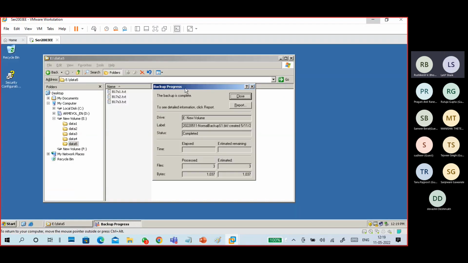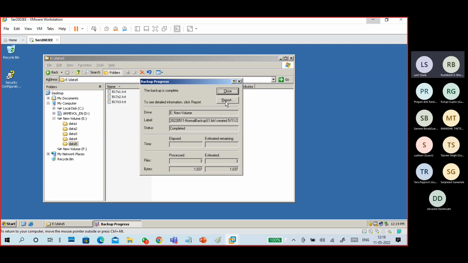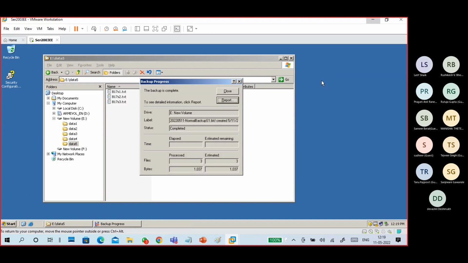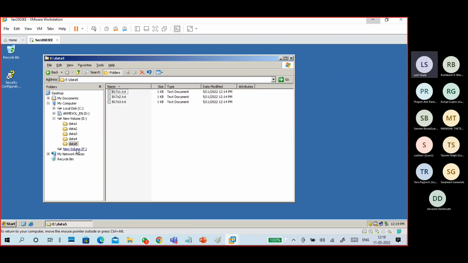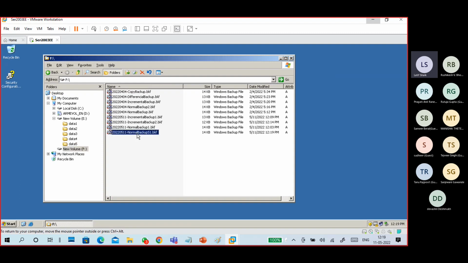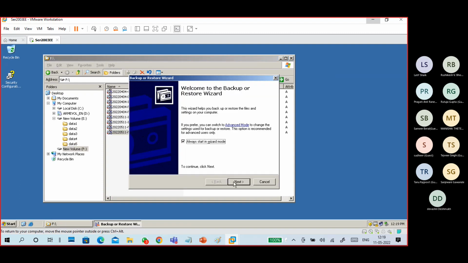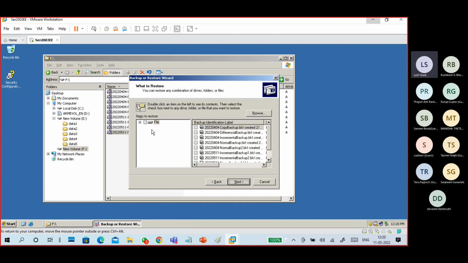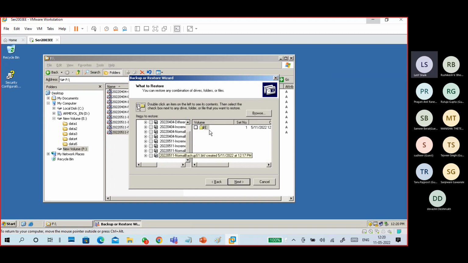Is it completed? Yes. Normal backup completed. 3 files are backed up. Files 3. It is a normal backup. Okay. So in my backup location, you can see normal backup S1. Now we want to restore files. S1, E drive, data file, 3 files are backed up.